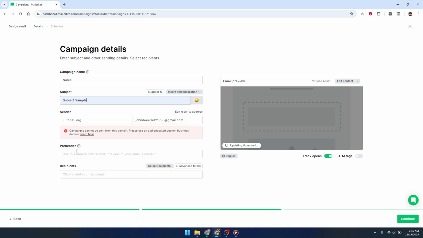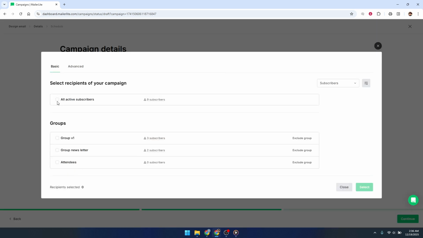Now, choose your recipients. You can select from your existing groups or segments depending on who you want to target. Make sure you're sending to the right audience for this specific message.